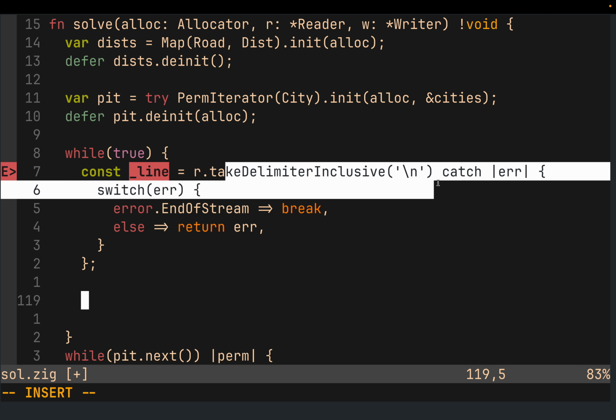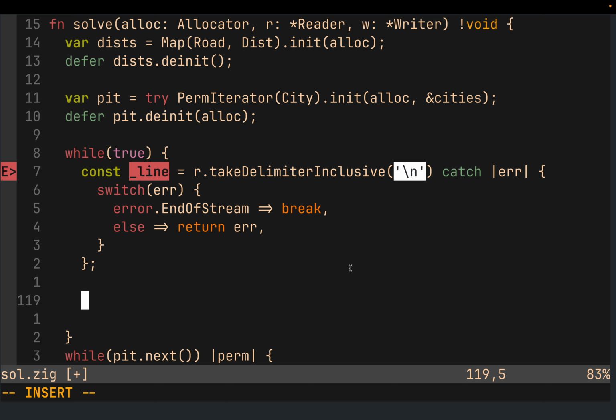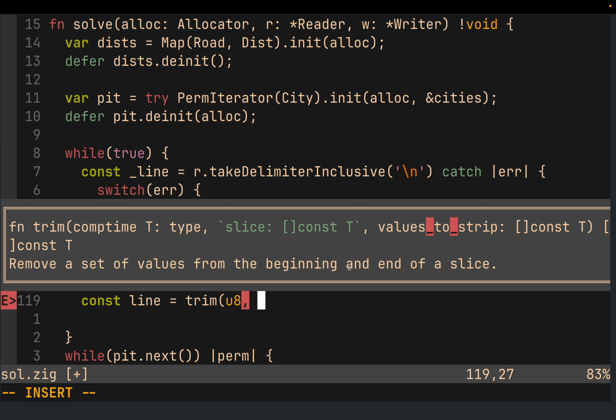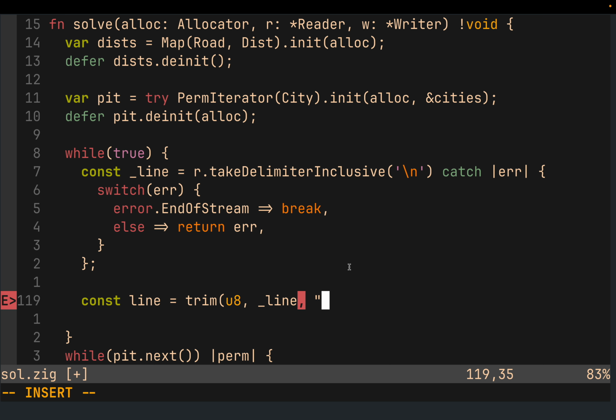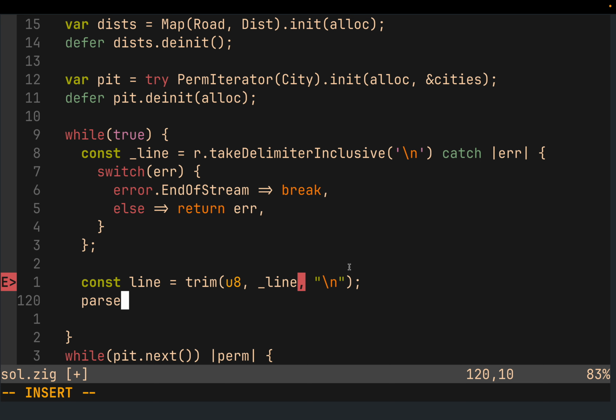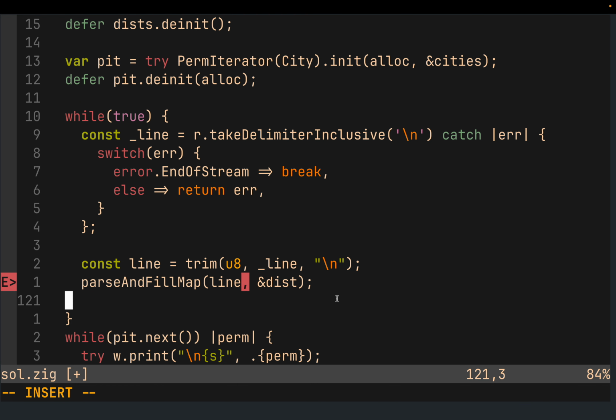And because we're using take delimiter inclusive, this new line byte is coming with that. So we've got to trim that out. So let's do const line trim. These are bytes and line, and we're trimming in particular new line. We don't want that new line in there at all. And then we'll pass all of this to a function. I haven't defined it yet, but we're going to give it our line and a reference to our map. And this function is going to parse this line and populate this map for us.